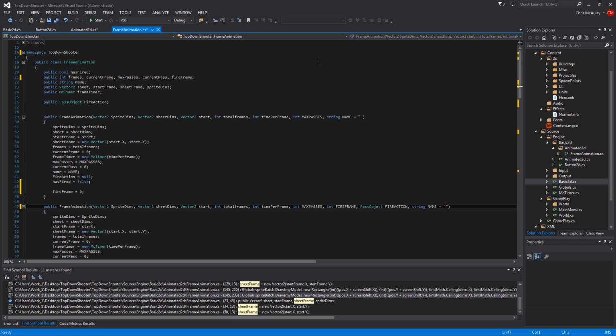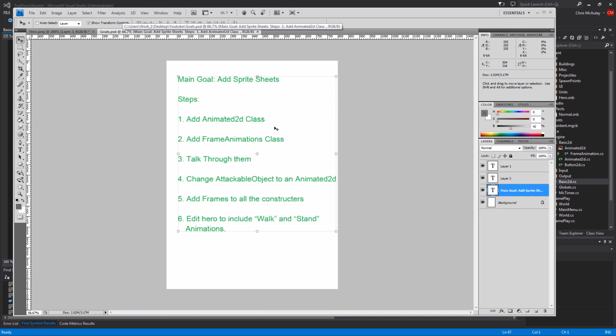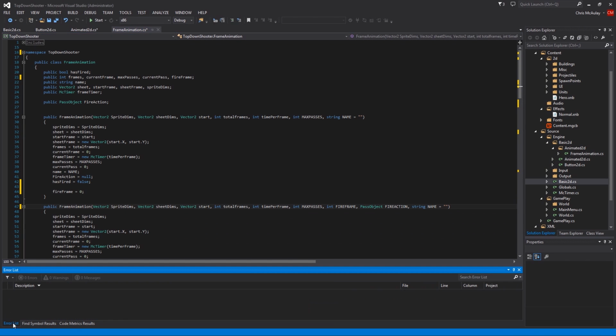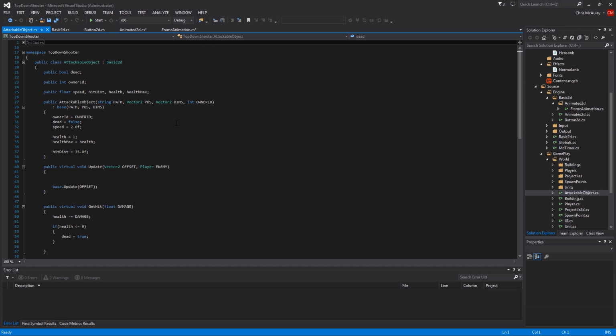So let's go back into here. Let's look. We did this. Oh no, yes, we did this, and we did this. So we're now on change attackable object to an object 2D. So this is going to create a bunch of errors the second we do it. So attackable object should be in world, attackable object.